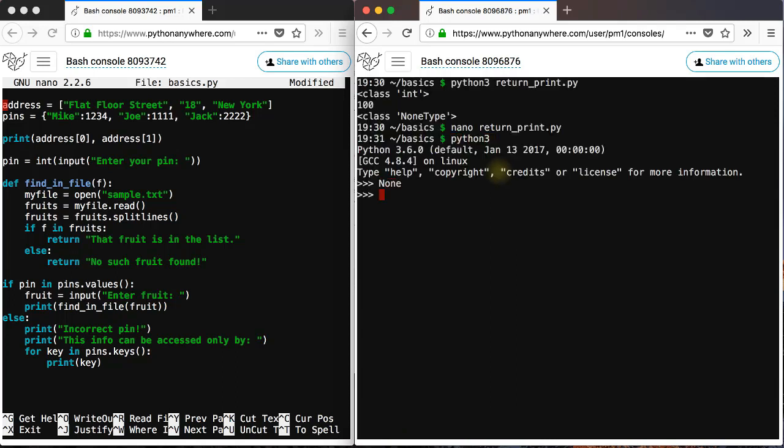Otherwise, you'd get this specific Python type. So that's the NoneType that we got there, class NoneType. This is what Python will return when there is no return keyword. Yeah, that's about return and print, and I'll talk to you later.